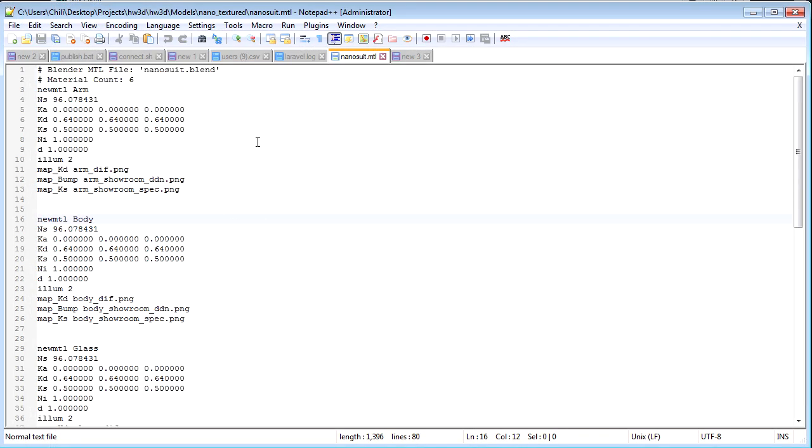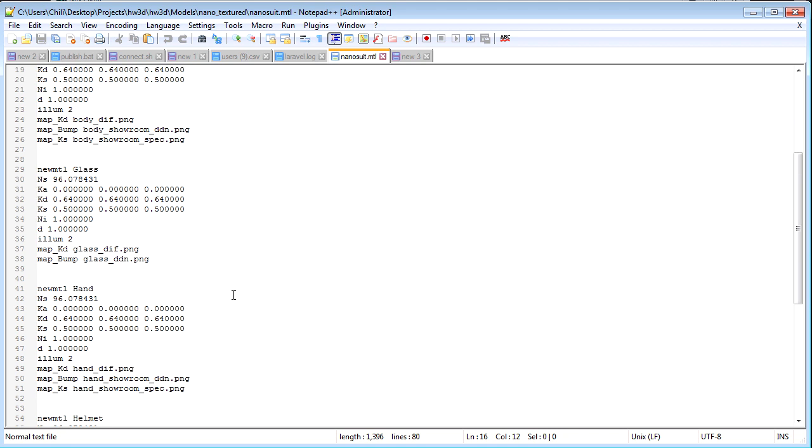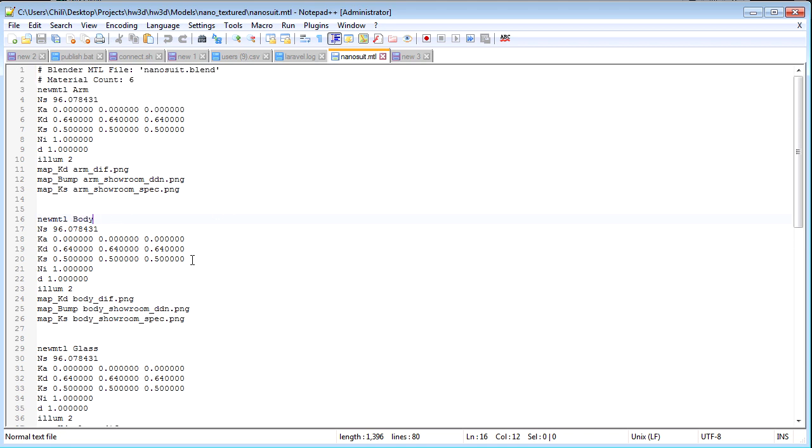Now, if we open up the material file in the text editor, we can see it's just plain text, and you can understand a lot about the file format just by looking at it. Here's the name of the material. This is the body material. This is the glass material. This is the ambient color of the material. This is the diffuse color. This is the specular color.